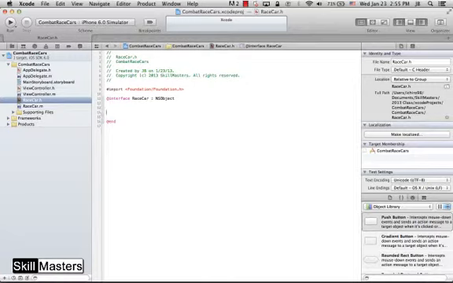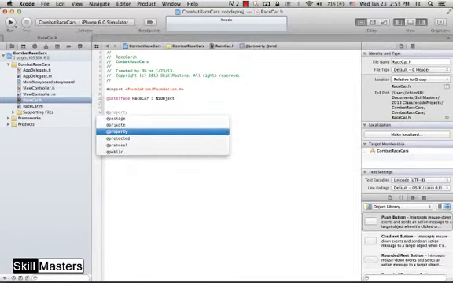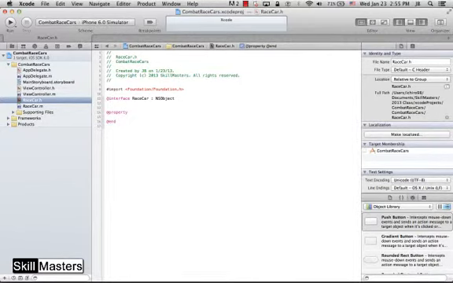To do that, you'll type the following: @property, then open parentheses, and for now type nonatomic, comma, strong, and then NSString, and we'll say carColor, star carColor.